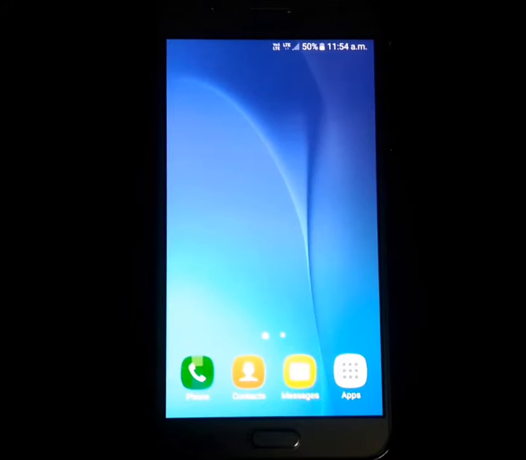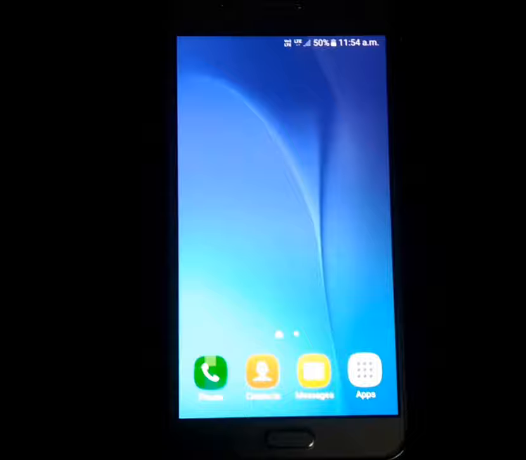Welcome to BestUseful Tips. Let's see how to copy and paste a WhatsApp message on Android phone or tablet devices.